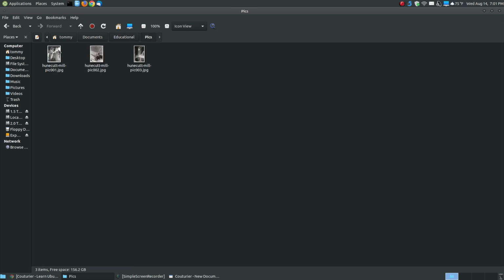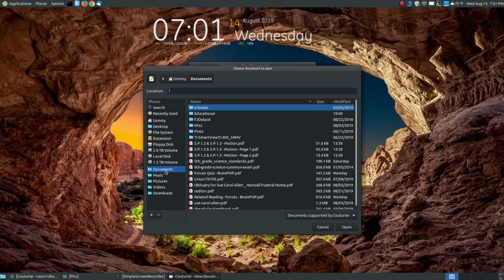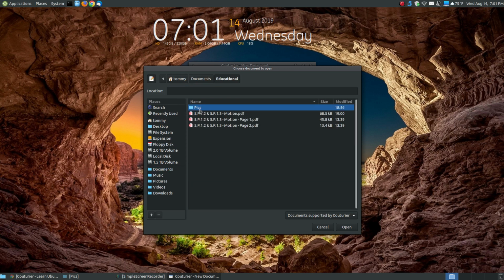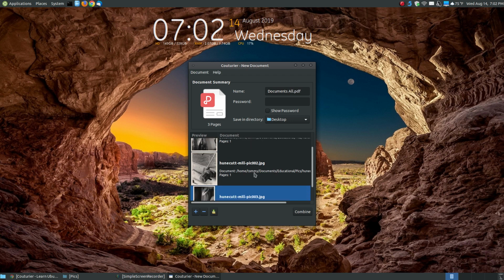But you can not only combine PDF, you can combine images into a multiple page PDF file as well. You do the same thing. You come here, you go to where the images are. In this case, they're in my Pics folder. I'm going to choose all of those, and it's going to place them in the order that you selected them. Hit open. Now unlike the PDF file that gives you a little thumbnail, this gives you a thumbnail of the image, and it tells you the name of each picture.